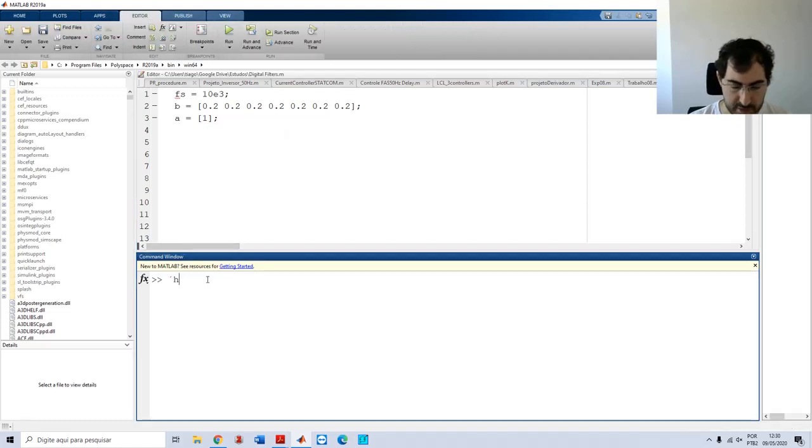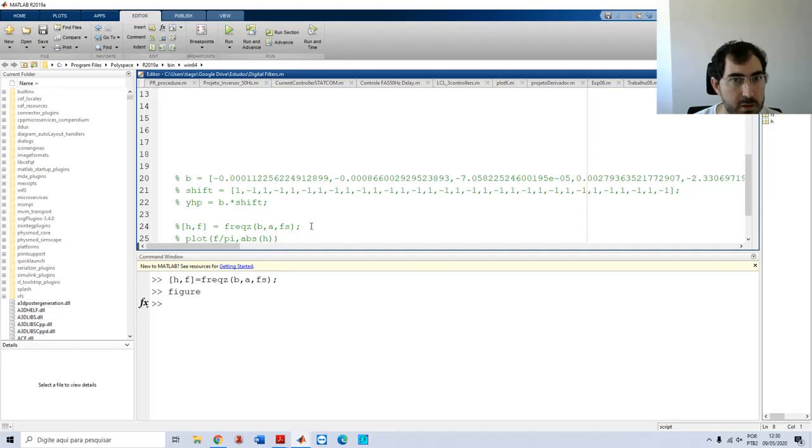I can type this command here to compute the frequency response: numerator, denominator, and the frequency. Okay, this command here computes the frequency response. I will create a figure and then I will plot. Let's see what's the command here. I have right here this one.